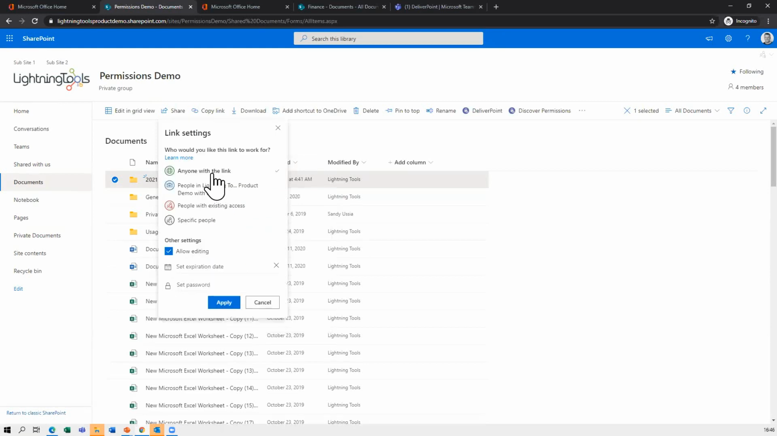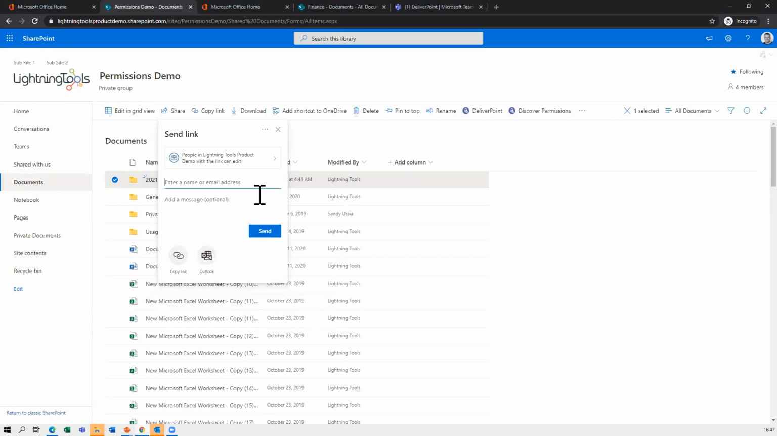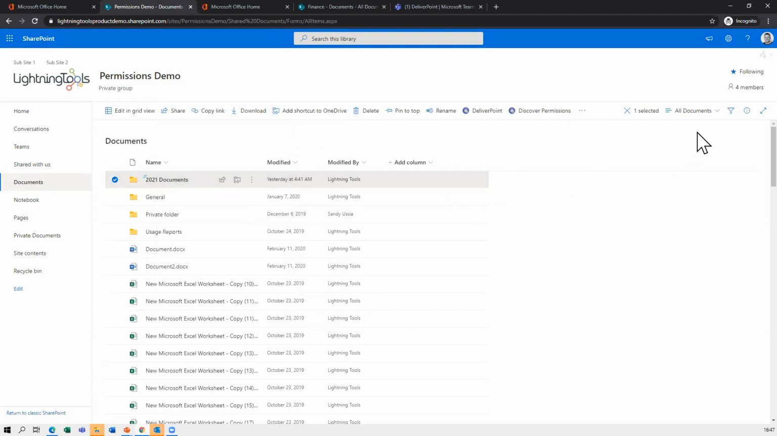and we go to maybe share with anybody with the link, there is the expiration date that you can set. So that's a great way of doing it, sort of on a folder or something like that. Also, DeliverPoint can help you here as well. If that was more than just a sharing link, if you wanted to share an entire site, for instance, you could grant the permissions through DeliverPoint.